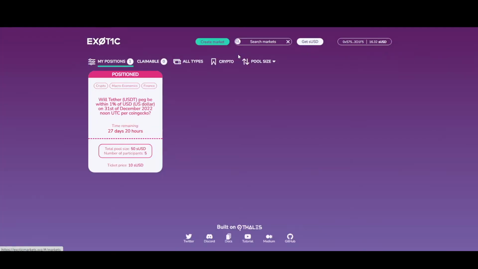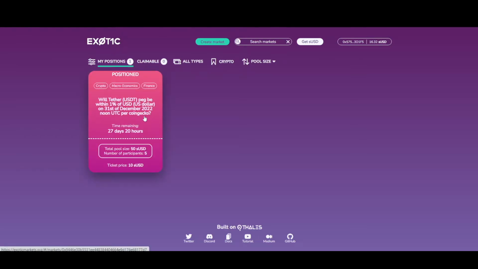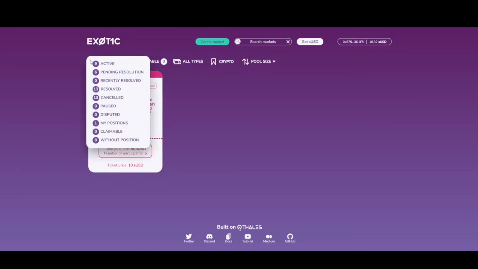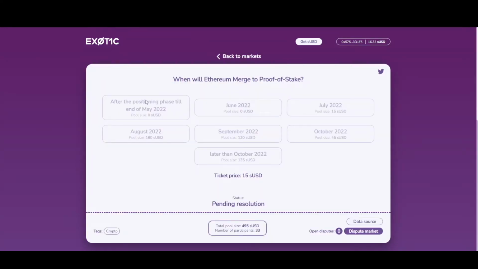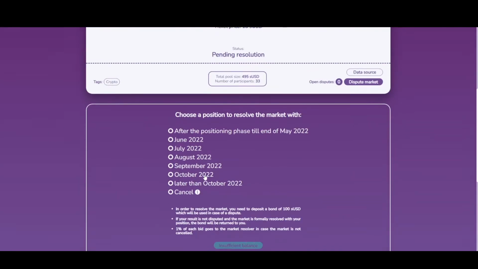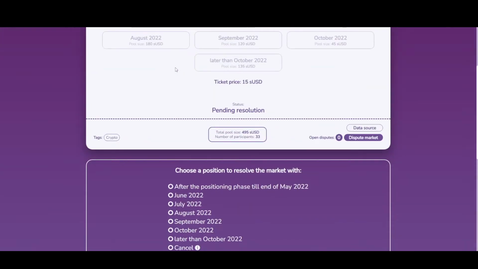Okay, so let's now take a look at what happens when a market is ready to resolve. So let's say we have hit December 31st, 2022. Actually, I'll find one that's pending. Here we go. And this is a good example. So will Ethereum merge to proof of stake? This could theoretically happen at any time. So once that happens, all you would need to do is come, and anybody can do this.